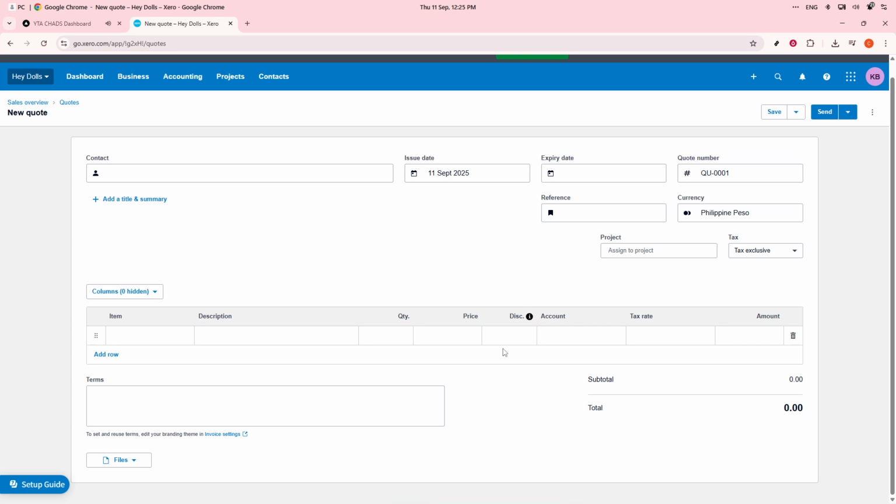Include the items or services you're quoting for, detailing each item's quantity, price, and applicable taxes. These details not only make your quote professional, but also leave no room for ambiguity.